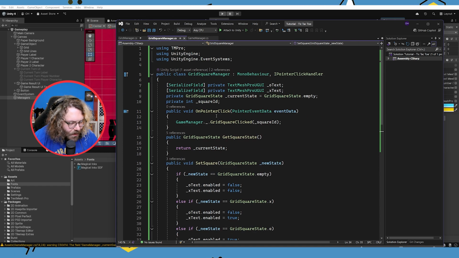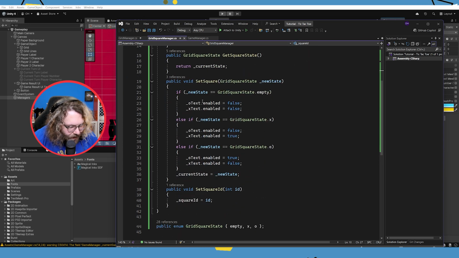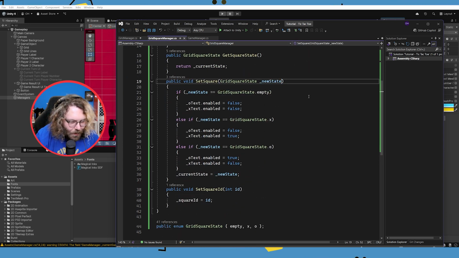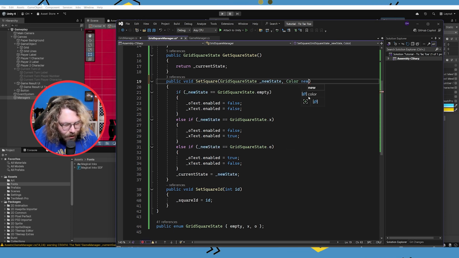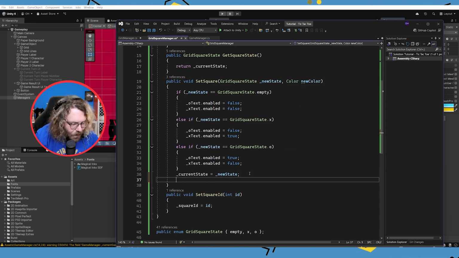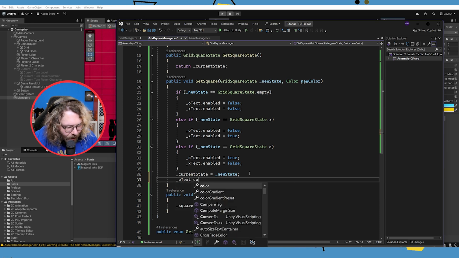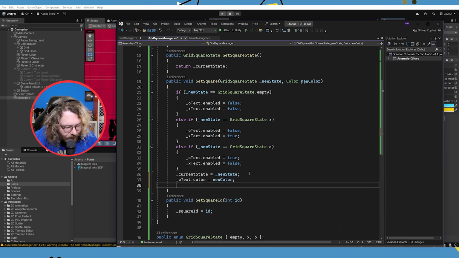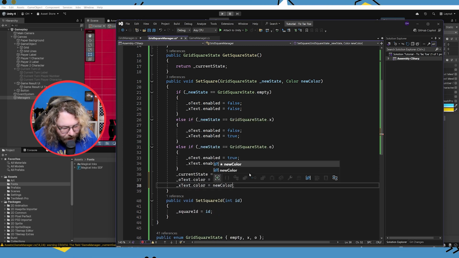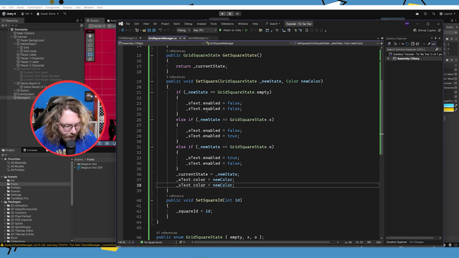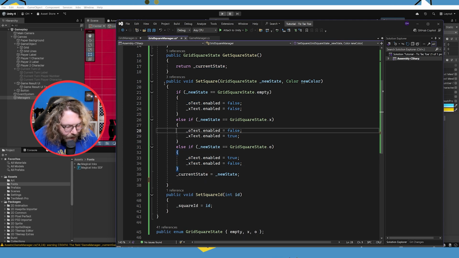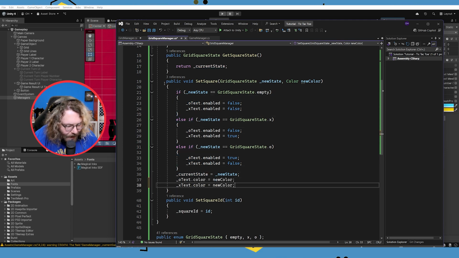We're going to go to our Grid Square Manager. And in here, when we set the square, we're also going to want Color newColor. And then we can do oText.color equals newColor. And also xText.color equals our newColor. Because it doesn't matter if we set them both to a new color, because we're enabling and disabling the correct ones anyway. We could actually set them before we disable them, but it doesn't really matter because it's all happening in the same frame. So we'll leave that there.